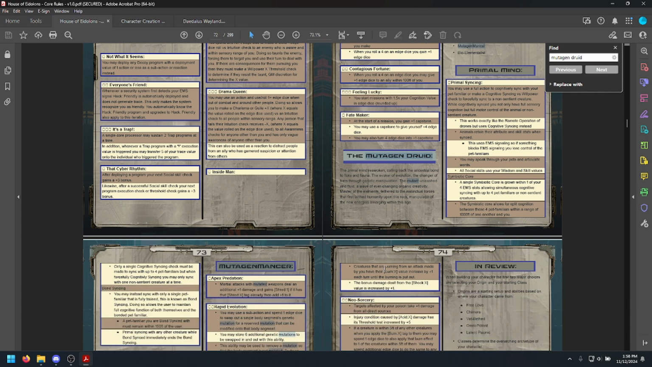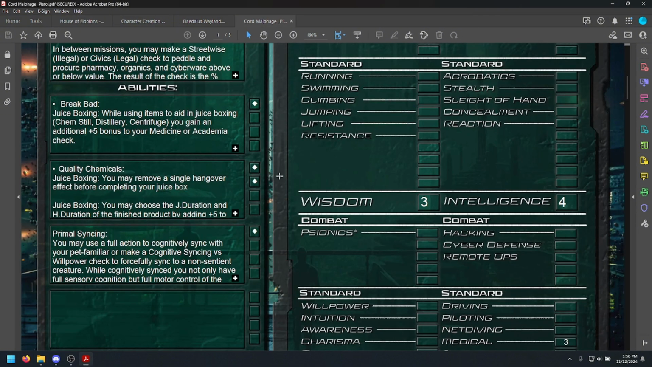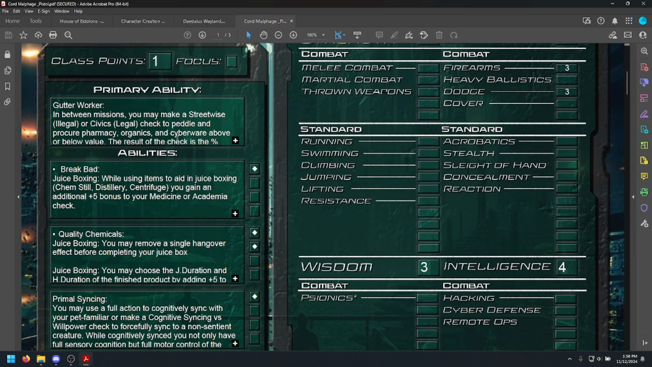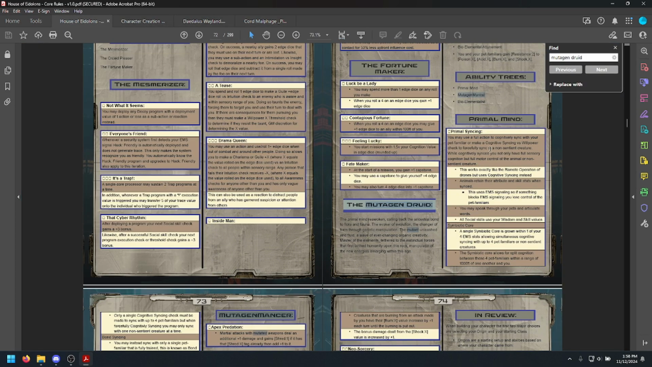So one of the things that you can do, and this is one of the things I love so much about the primal mind, is your first skill in primal mind is really big. It's primal syncing, and I think I have Cord's page up here. It's easier to read here. So if I come down here, there you are. Oh, I guess it's not easier to read. That's okay. So I can use my full action to cognitively sync with my pet familiar.